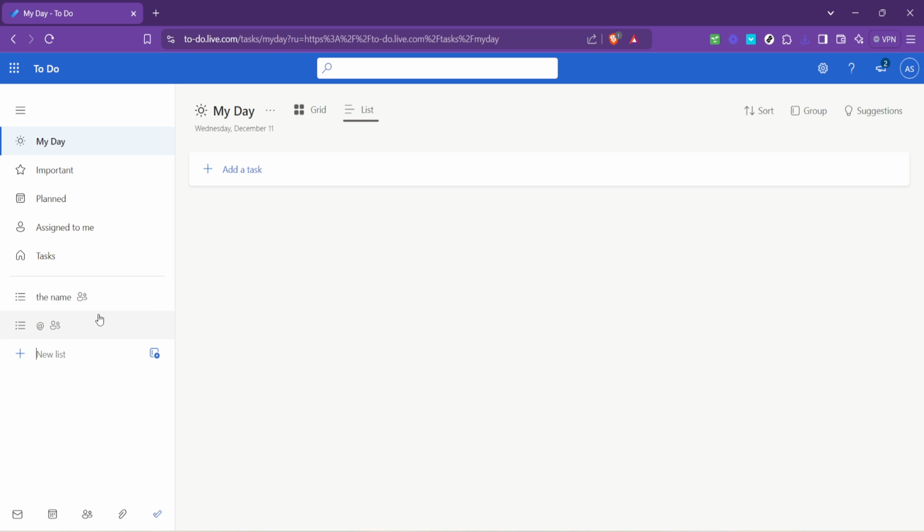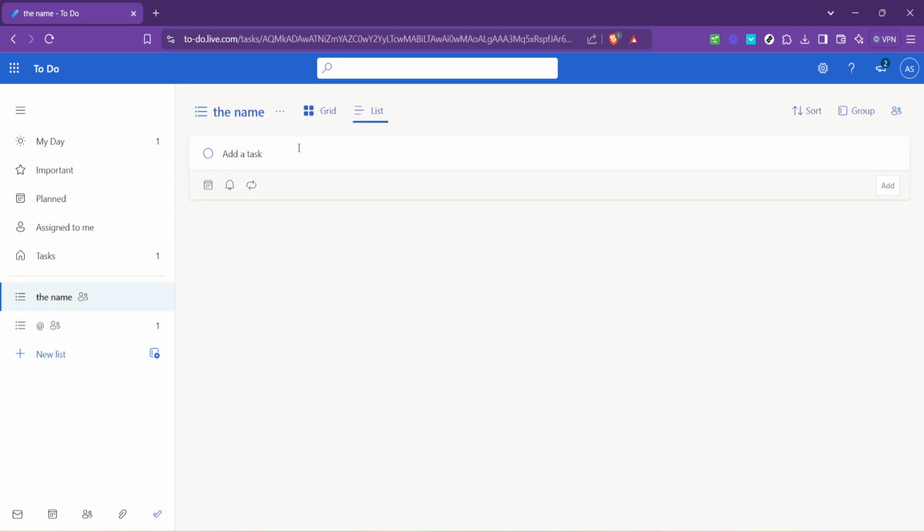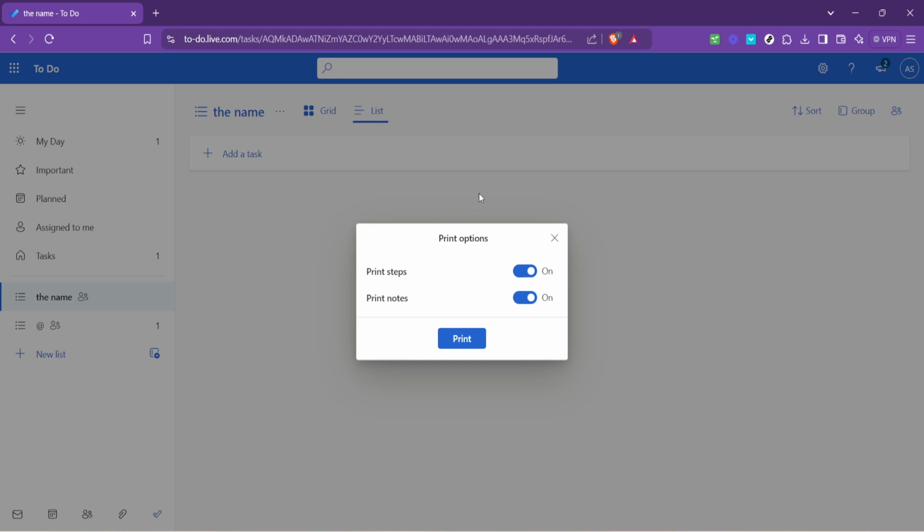With your list open, you'll notice three dots located at the top right corner of the page. These represent the menu for more options. Click on these three dots to expand the menu. Within this menu, look for the Print List option. It's a simple and straightforward way for Microsoft to offer you a physical backup or a paper version of your digital list. Click on Print List to proceed.